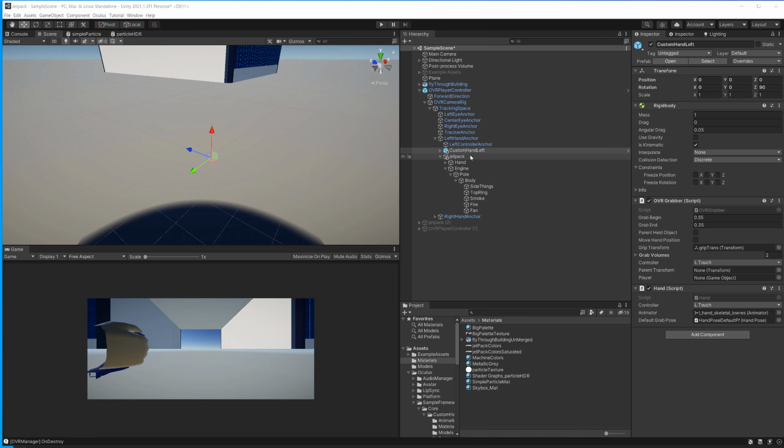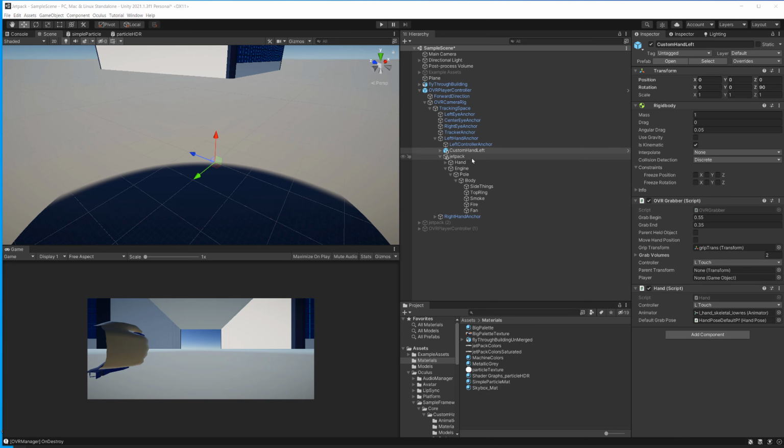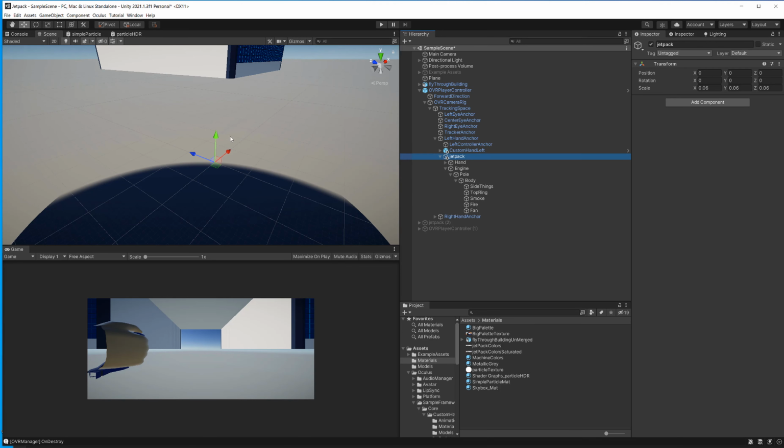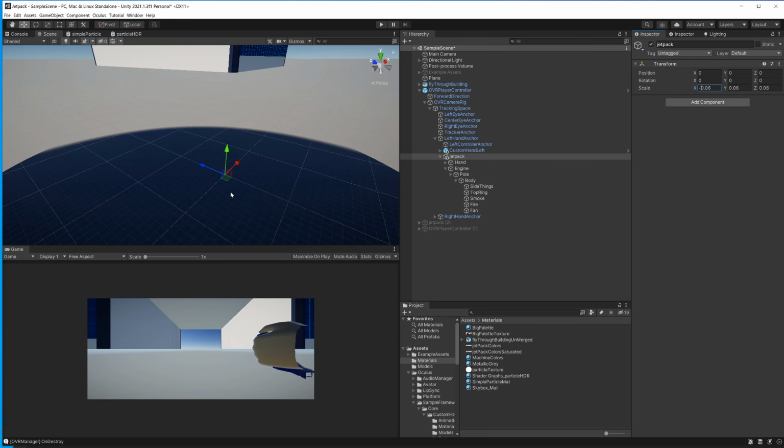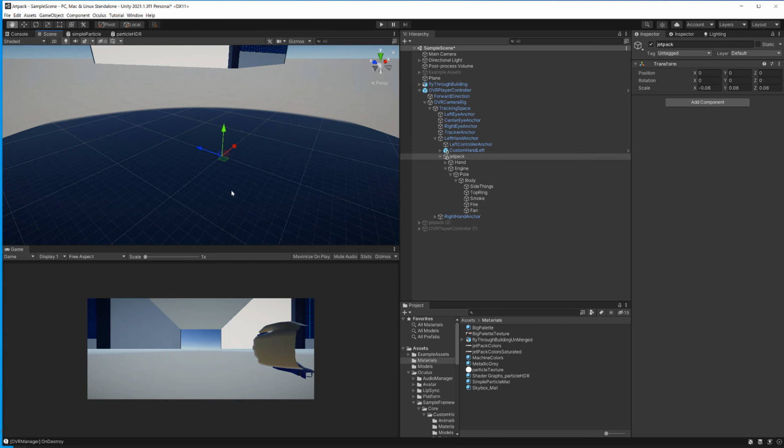Actually, this Jetpack right now is oriented for the right hand. So if you want this for the left hand, all we have to do is change the scale to a negative. And of course, once we have this set up and duplicated for the right hand, we're gonna remove this negative. And now this is probably not in the correct spot by default.